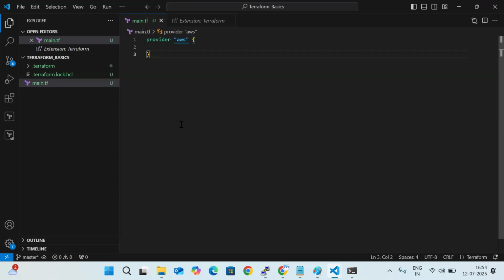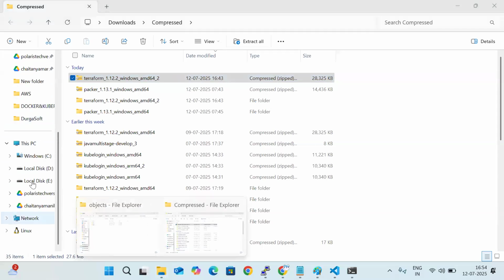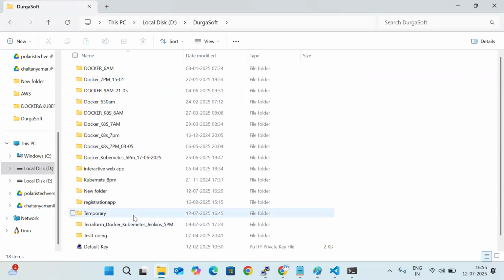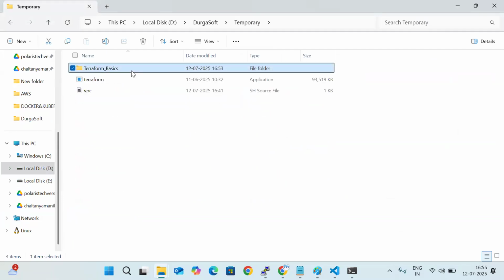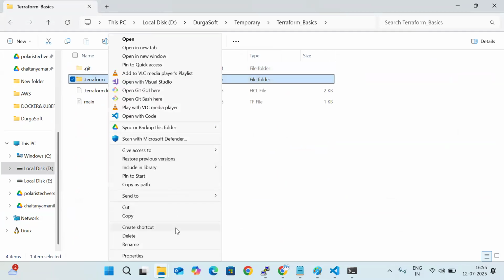So now, the most important thing you need to understand here is that the .terraform directory is a very huge directory, about 700 MB in size. This much amount of size cannot be moved into Git. So I don't want to move this .terraform folder into Git.